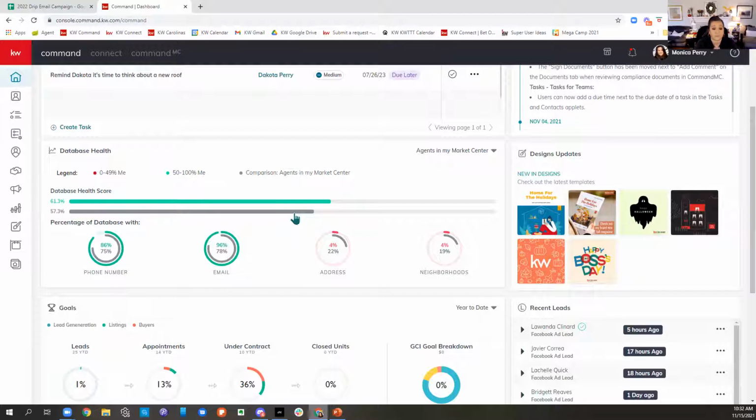I would much rather you guys have 100 that have phone numbers, emails, home addresses, and their neighborhood selected than I would for you to have 300 that are just their phone number. You're just going to be able to get so much more out of this system that way. So definitely make that your goal, and your database health score can show you that here.